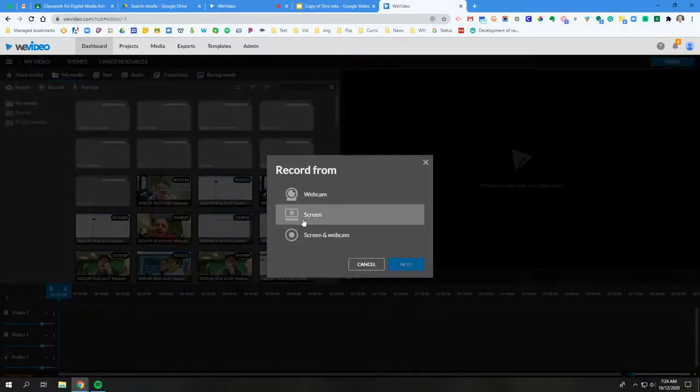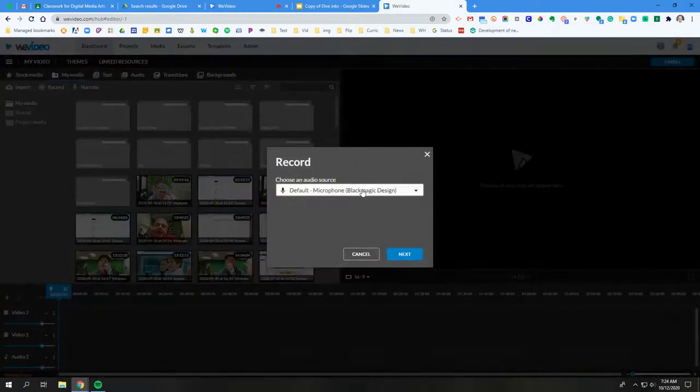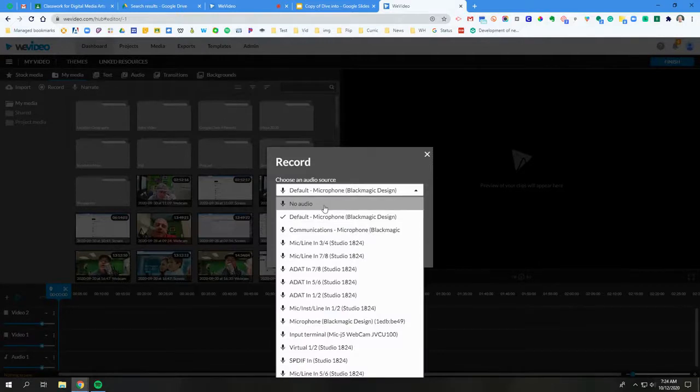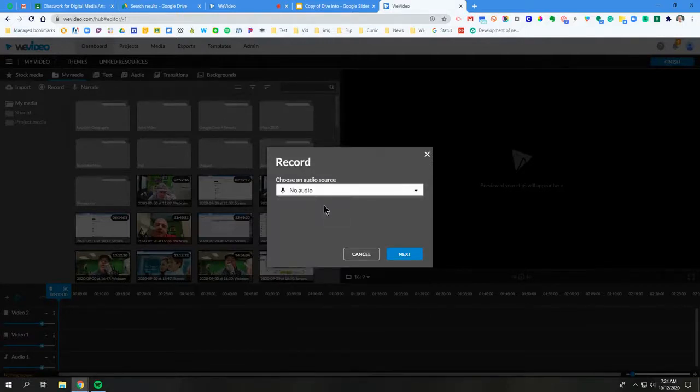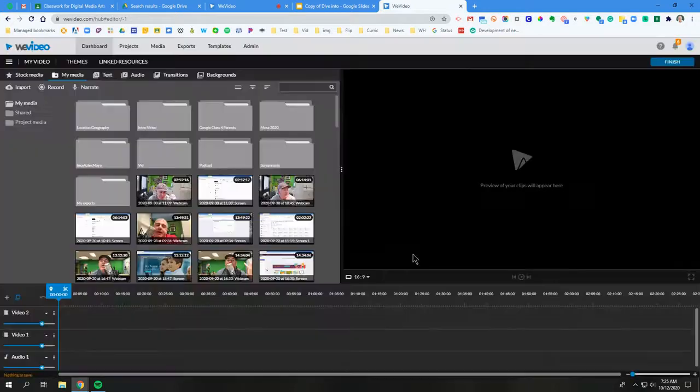And you're just going to record the screen. You're not going to even worry about a microphone. You could just put actually no audio because you're going to add the audio later on to this. And then you hit next.